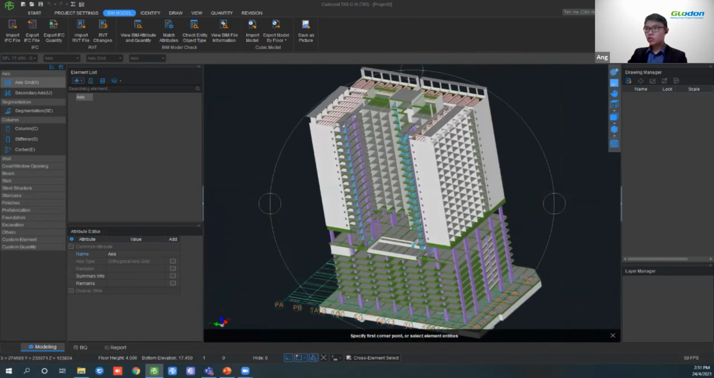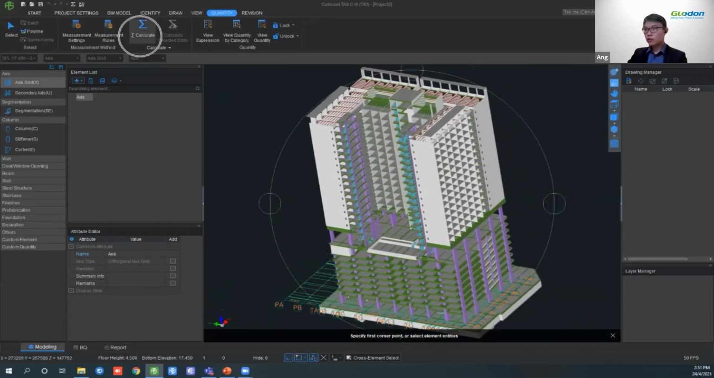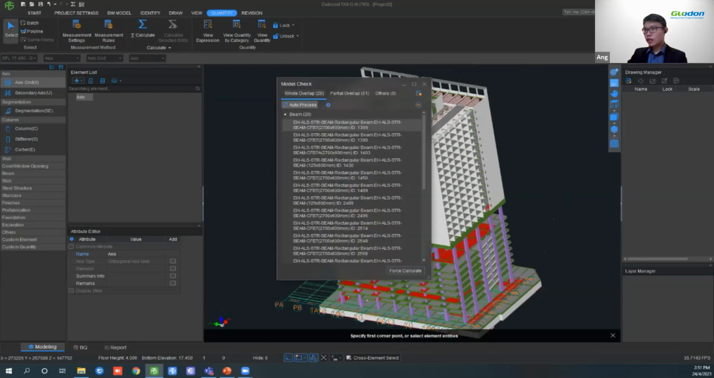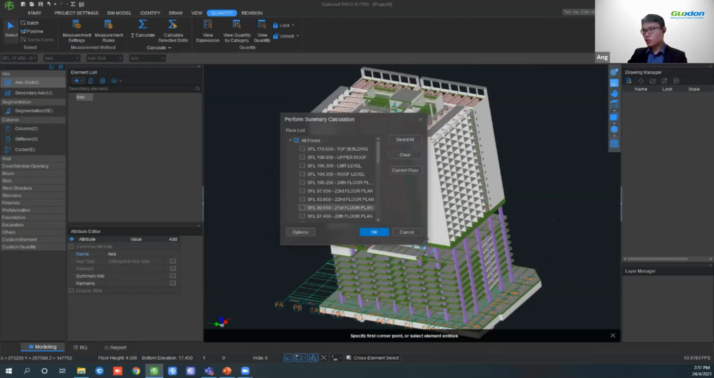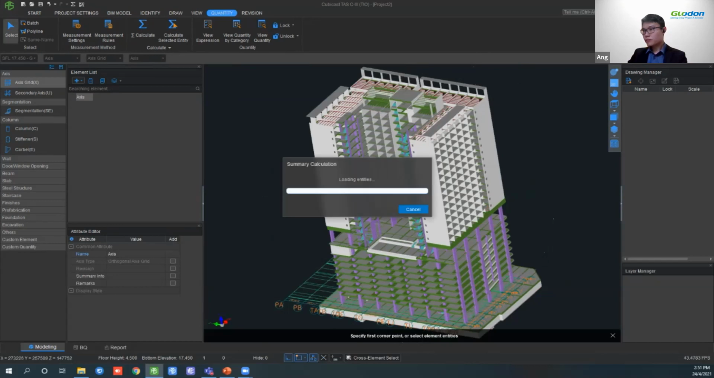Then you just follow the procedure of going to the Quantity tab. You click on Calculate. Then you can auto process, or you can just force calculate. It's up to you which one you want to do. So let's force calculate for this one. And here it will do some calculations. This one, I think it'll mostly take a minute or two, but if you have a gigantic, very huge project, it might take up to 10 or 20 minutes. Okay, so this one took around 22 seconds.